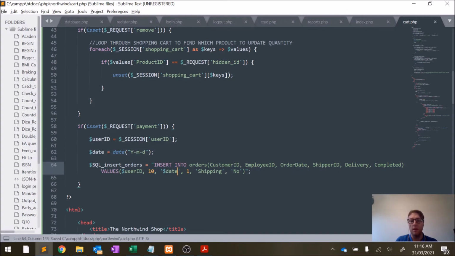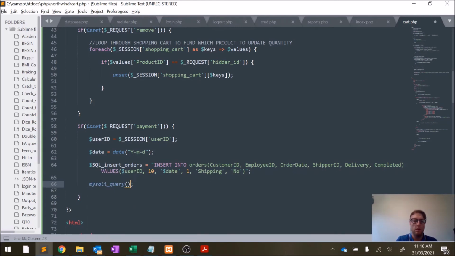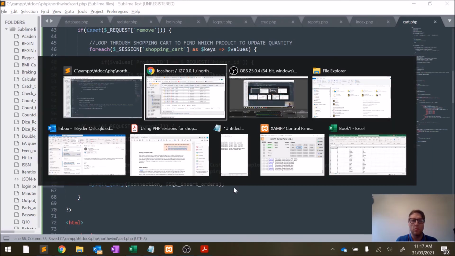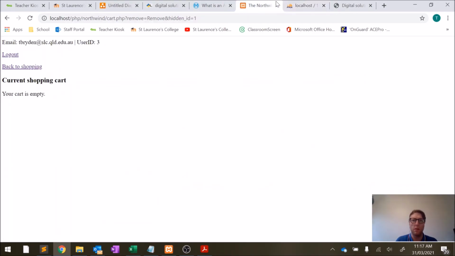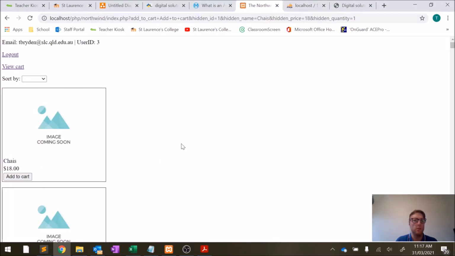What else do we need? That is all we need, isn't it? Yes, okay, so we're going to execute that. So we're going to MySQL query to execute it, and that is our query. And when executing it on our connection to the database, that should now insert into the orders table. So we can give that a go. Back to shopping, let's add something.